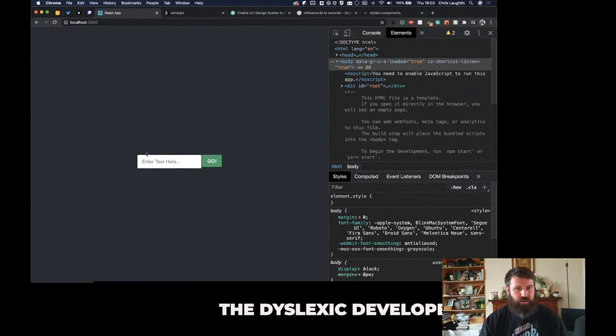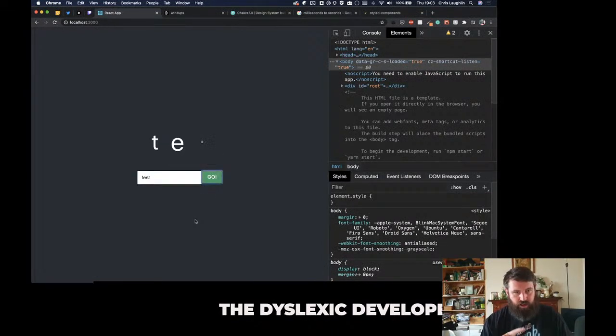So if we do this again, you can see it scaling up, and they're all a little bit of a different size. So we're looking well.